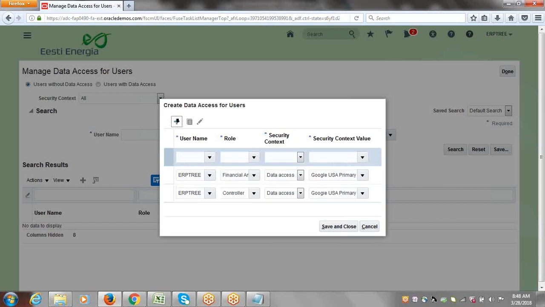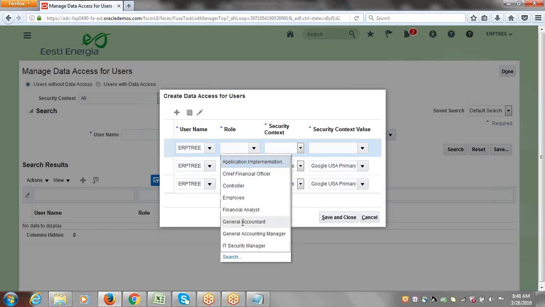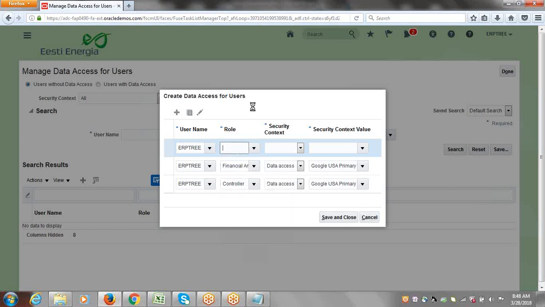Just click on add, or else you can go with duplicate also. Select role. Say role is general accountant. Security context is data access set. See here also you don't have any security context value as a ledger, only data access set. So security context values are ledger name. Okay, Google USA primary ledger.